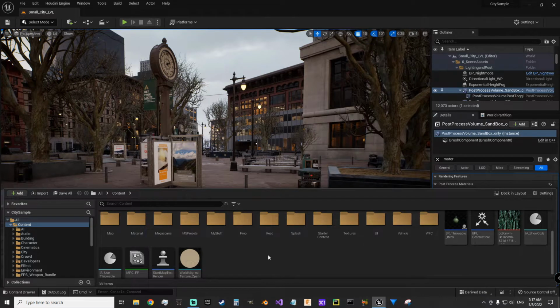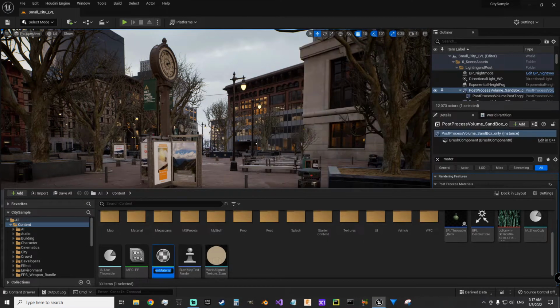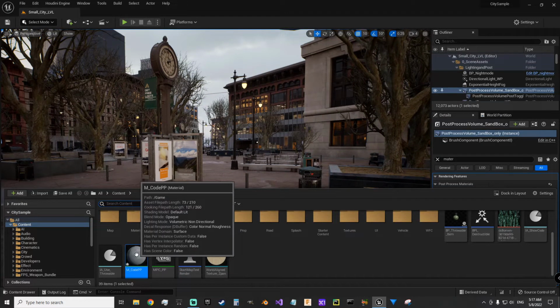So after you've got that, you want to come here, make a new material. We'll just call it M underscore code post or something. Code PP. There we go. Alright, we want to open that.